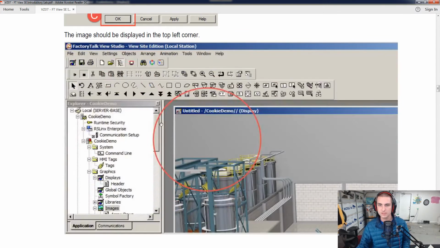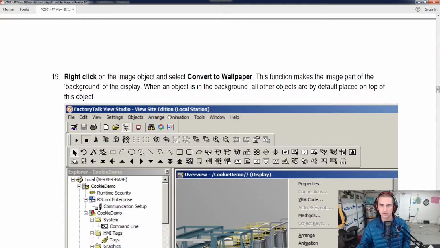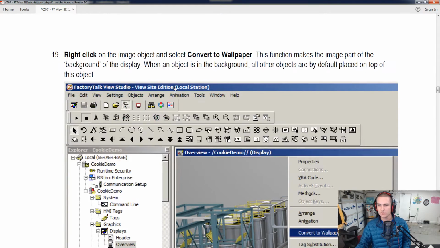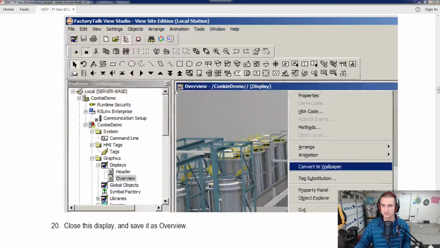The image should be displayed in the top left corner. Right-click on the image object and select Convert to Wallpaper. This function makes the image part of the background of the display. When the object is in the background, all other objects are by default placed on top of this object.